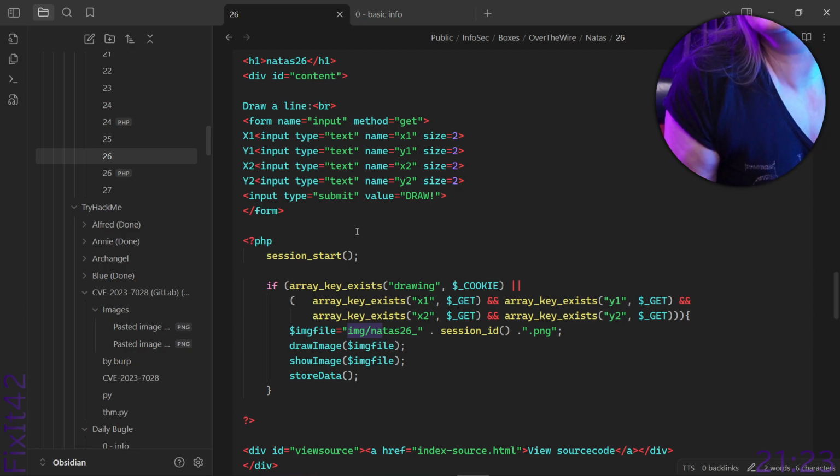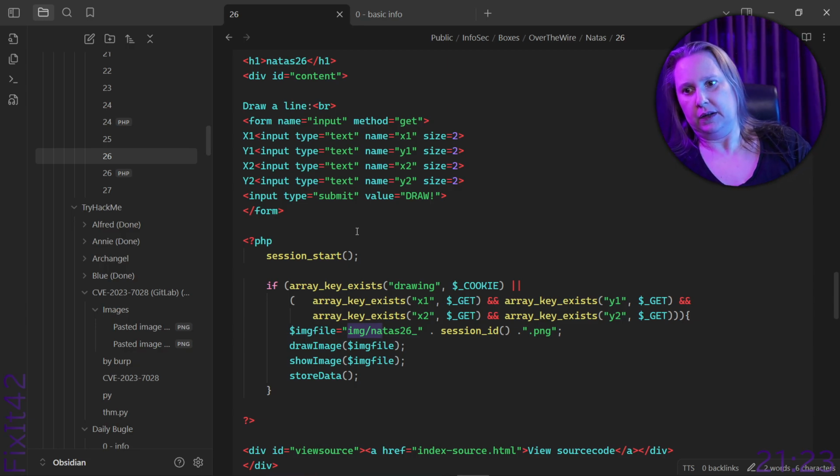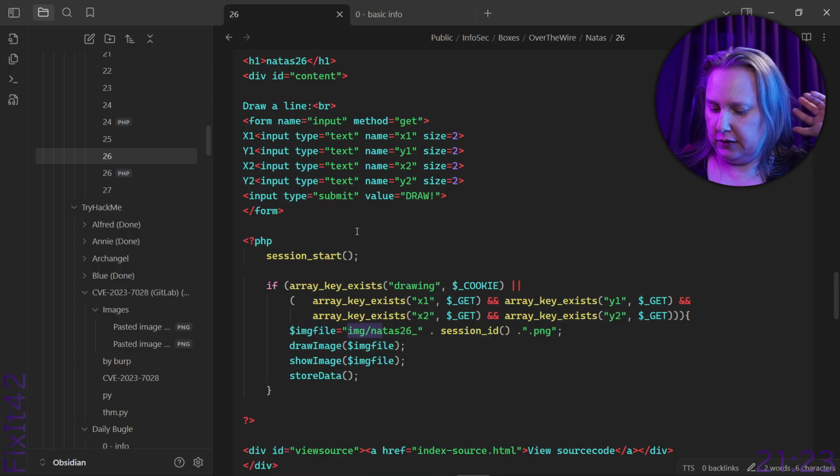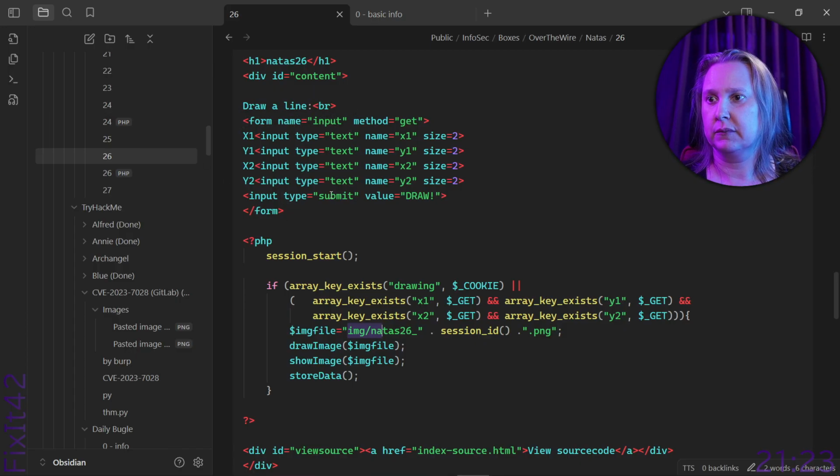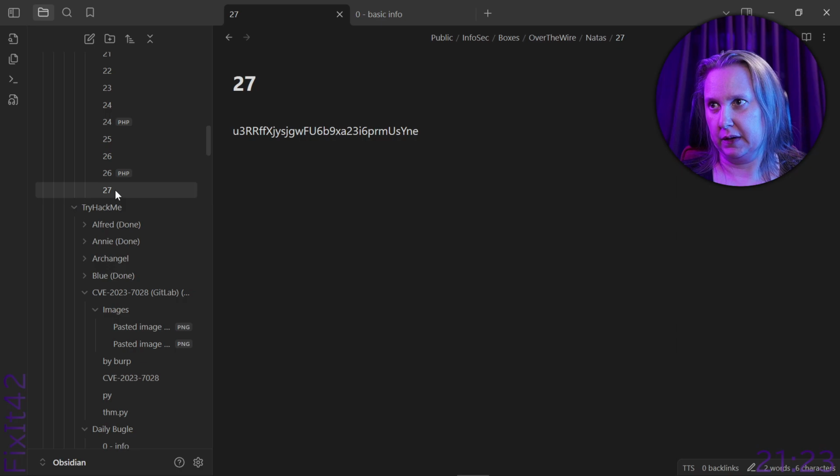So there. Let's assume that this was the intended way, I guess, since we also have a very easy way to look at any file now. Well, as the natas26 user, that is. So let's go to 27.